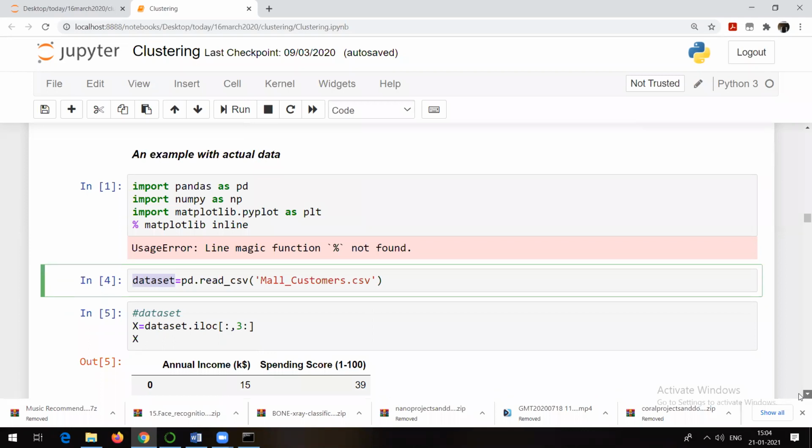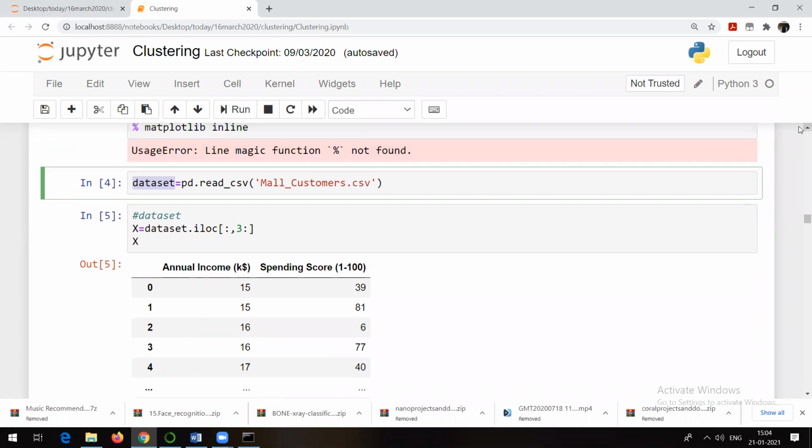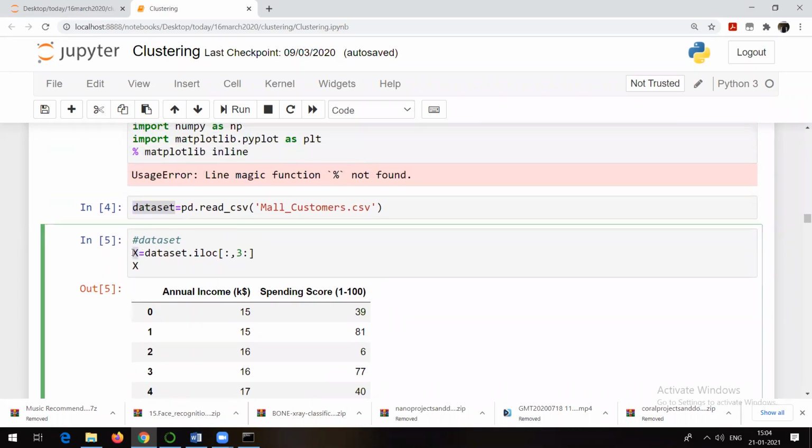Now, what I am going to do is divide that particular data set into X. Now, why are we doing it? X is equal to data set iloc. Now, what is iloc? iloc stands for index location. If you remember pandas, in pandas we have already seen this. So iloc means index location.